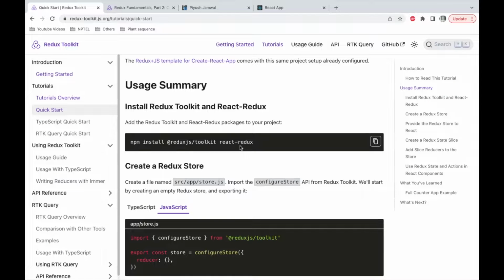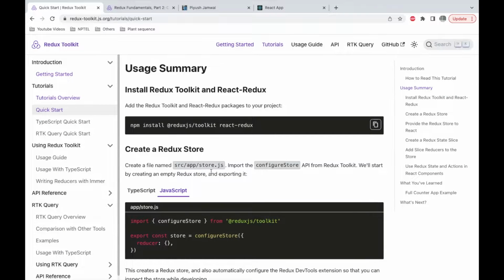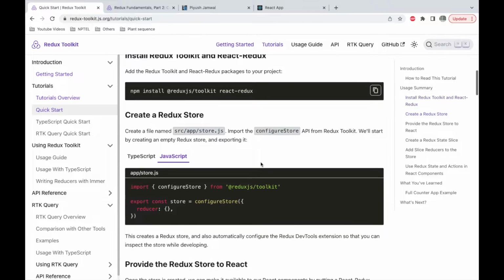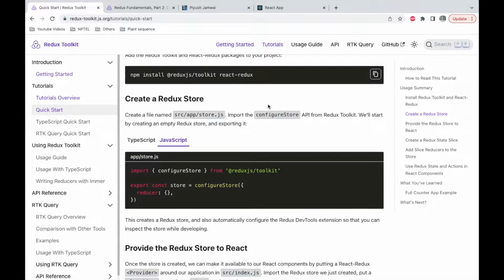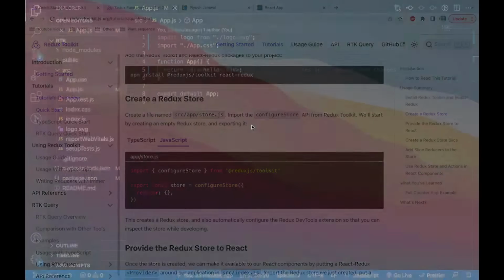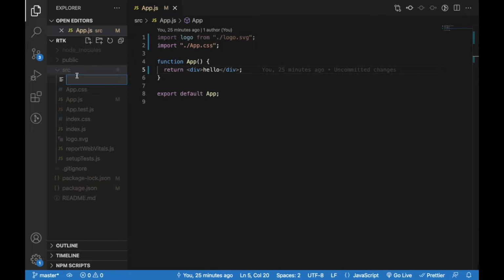So now let's create the store by importing configureStore from Redux toolkit. So this is analogous to the createStore that we use in Redux. So this configureStore automatically configures your store and takes as an object your reducers. Let's copy the code and in our project create a store file to create a store.